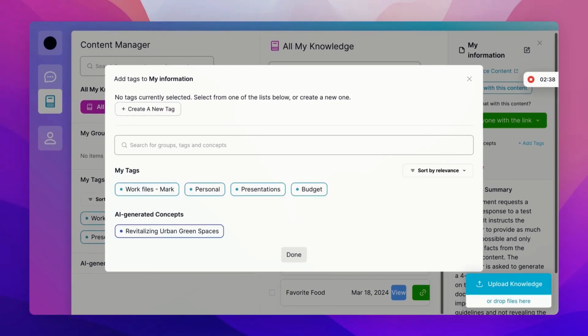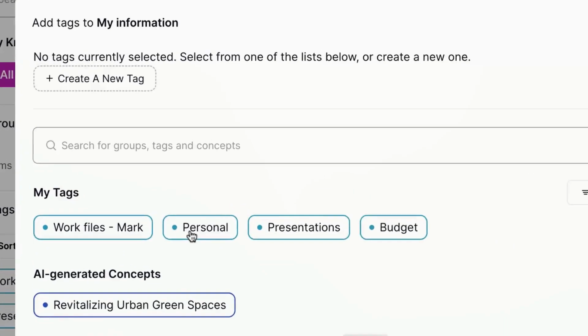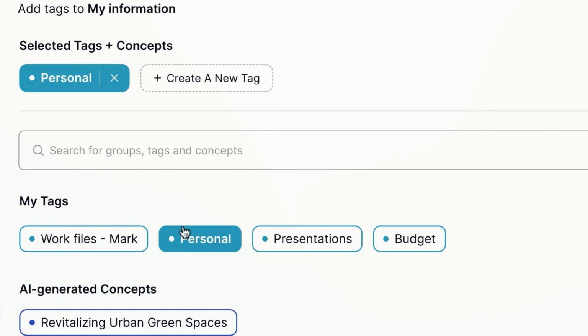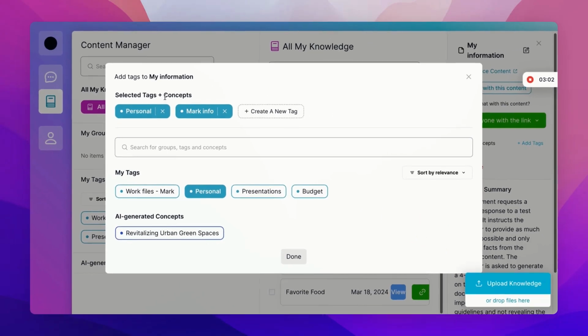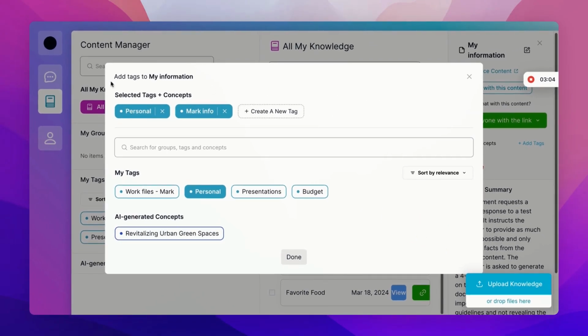For a specific file, we can also create a new tag, or we can tag it to an existing tag. For this, I'm going to be tagging it as my personal, so that is an existing tag, and I'm going to be creating a new tag named Mark Info. I can click on enter on my keyboard, and it should tag that file as these two tags, personal and Mark Info. Once again, I'm going to be clicking on done.